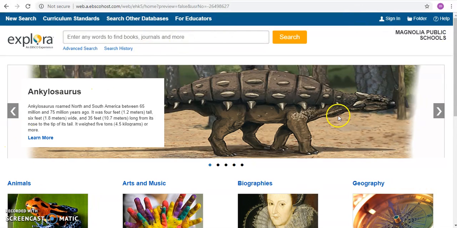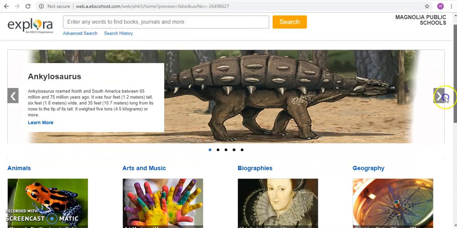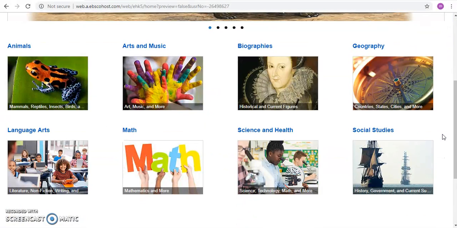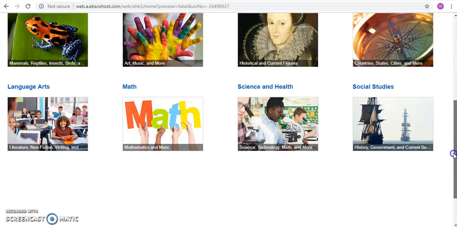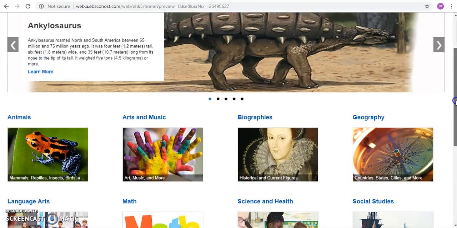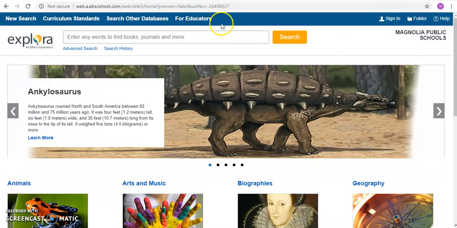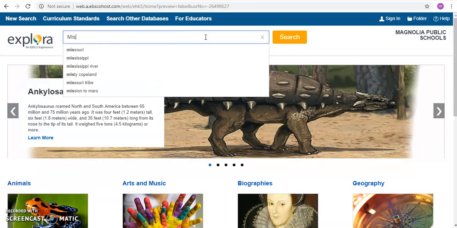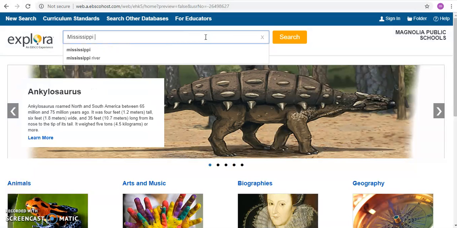So we can choose to search by our subject, like if we want animals, arts and music, biographies, geography, language arts, math, science and health, social studies, and that is it. But today we are just going to put in a search term. And I would like to do the search term for Mississippi wildlife. And then we will click search.